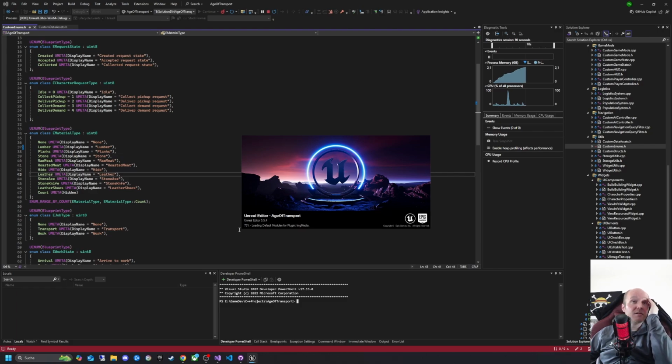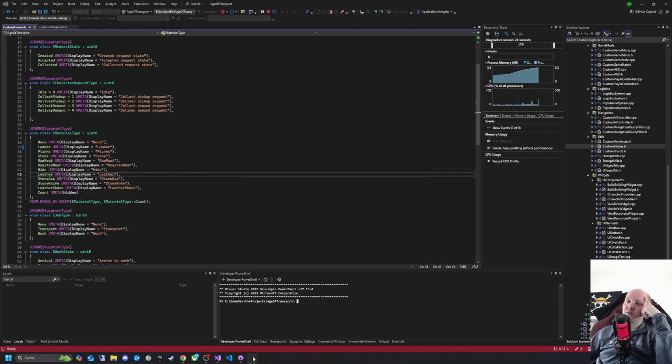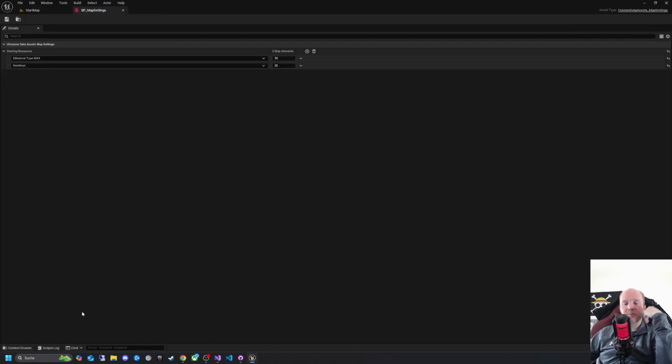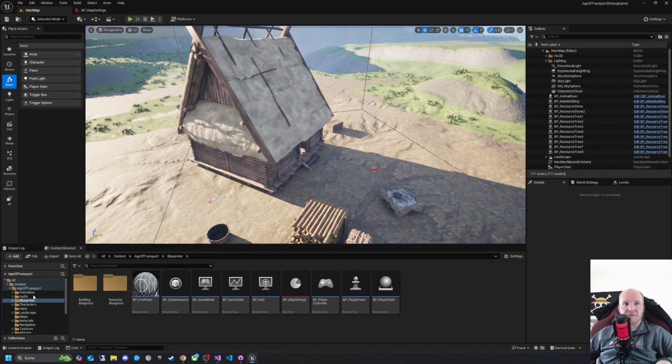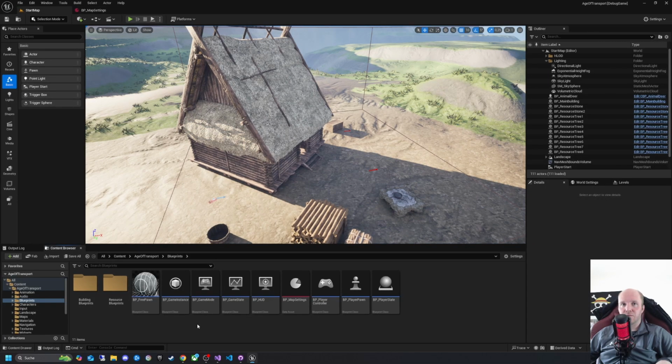Maybe the change of this material type removes my selections. We can see it here. Yes, wood is now lumber. And now we have to find everything where wood is selected.